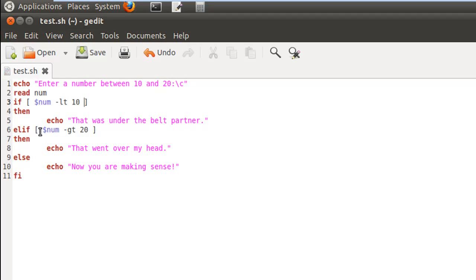Next, we made another check to see if the value was greater than 20 or not, and this time we used the operator -gt, right? And then we got into the elif block and we used echo to display another message. And if the number was not less than 10 and if it was also not greater than 20, then we would get into the else block to display that the number was indeed between 10 and 20, and that's why the user was making sense to our script, right? So in this script, we have used two operators, the -lt operator and the -gt operator, right? LT stands for less than and GT stands for greater than.